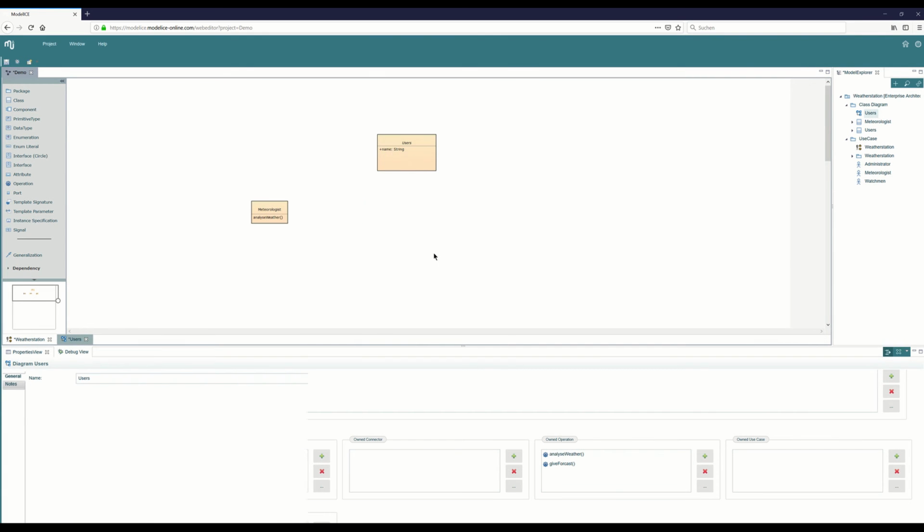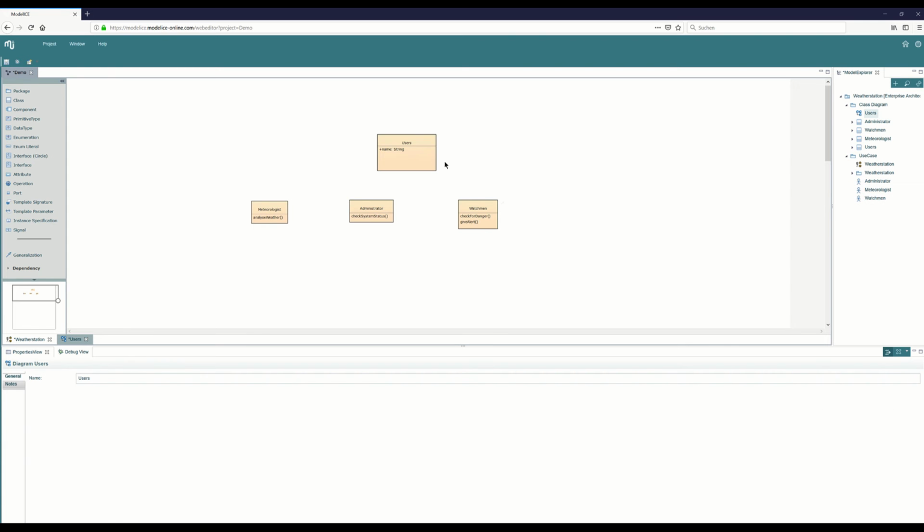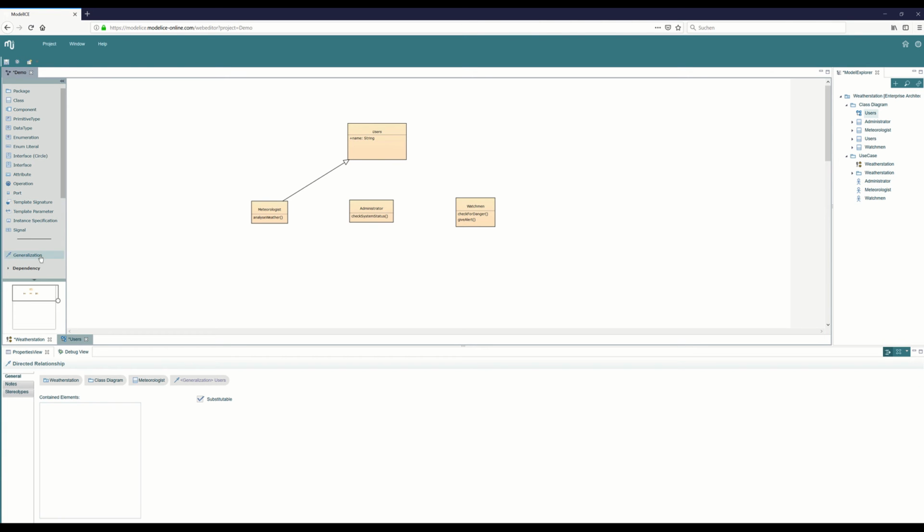Okay, now I added the remaining classes. As you can see, I've given the administrator the operation of check system status and the watchman the operations check for danger and give alert. Now let's add some generalizations to show that these classes will be extended by the abstract class. Okay. We now have an idea on how a weather station is structured and how to describe the actors.